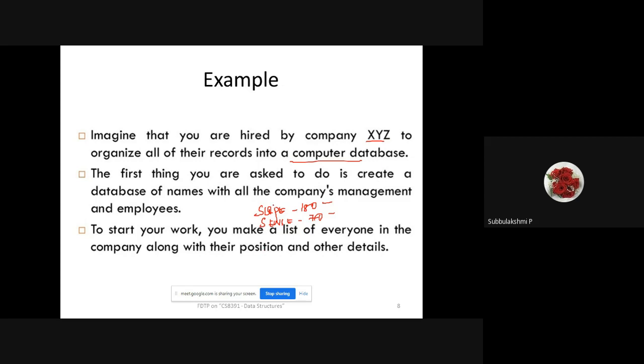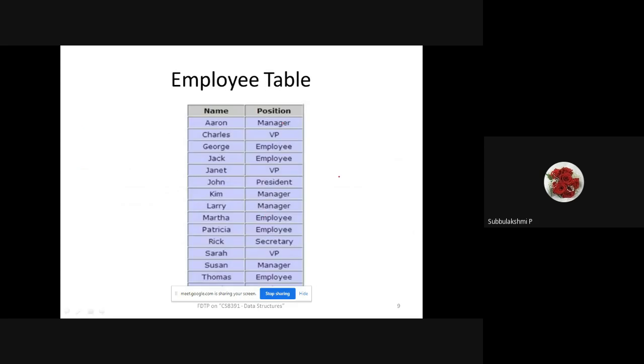Before going on to trees, this is not with respect to trees; I'm generally explaining how we maintain a data set record. If any institute wants to collect all the employee names, they go department-wise, and for each department they collect and prepare a table. Here you can see the employee name and the position, and they maintain it as a table.